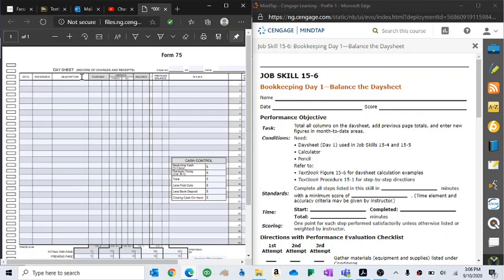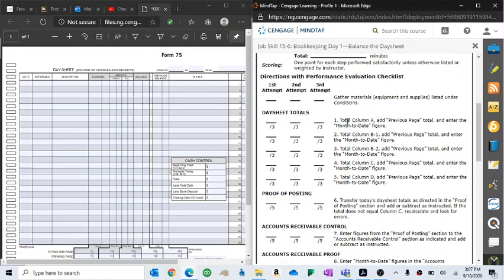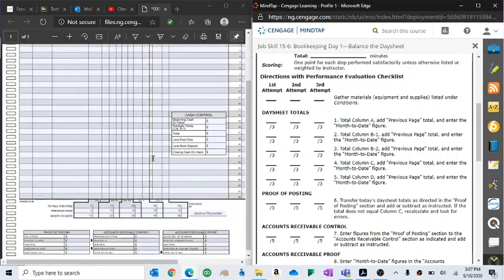Once you get to this job skill, you should have all the information from 15.4 filled out, as well as all the information for each patient filled out. And then you're going to start this job skill. So now all we're doing is our math or accounting for this. It says to total column A, add previous page total and enter in month to figure.